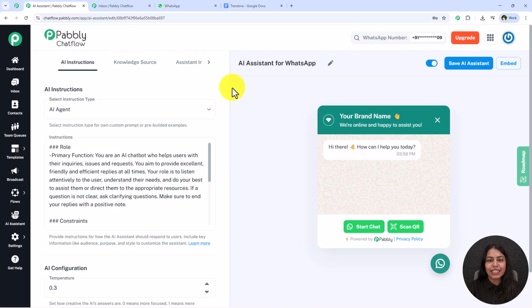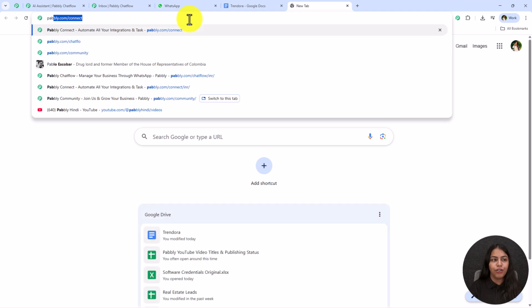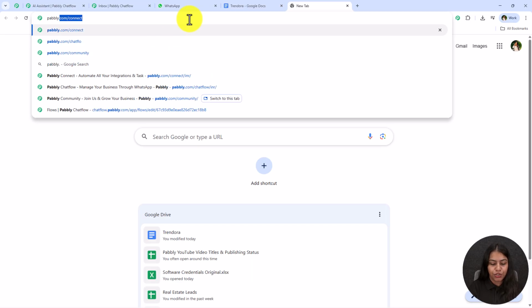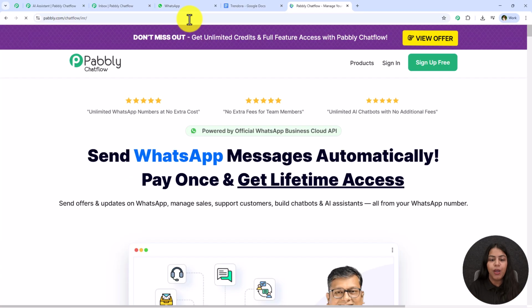So we can create this AI assistant using Pabbly Chatflow, and to do this you have to open a new tab and search for the landing page of Pabbly Chatflow by typing pabbly.com/chatflow in your browser. So you have to follow me and type pabbly.com/chatflow and open the landing page of Pabbly Chatflow. And using Pabbly Chatflow, we're going to create this AI assistant.